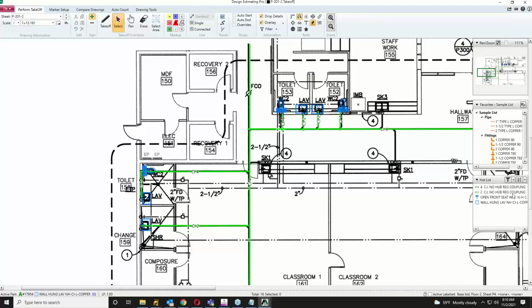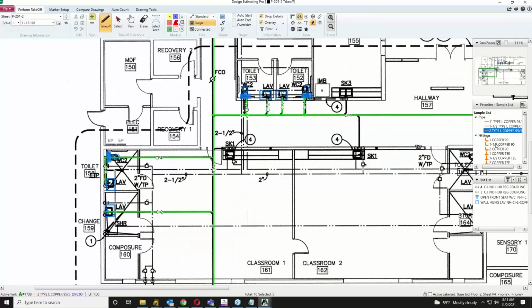Now you've got a couple little shortcuts over here on the right. You've got a favorites list. So if you guys are typically using a certain style of pipe or specific fixtures or something on the majority of your projects, load up your favorites list with anything you need. Like I've got mine set with some copper. So if I simply grab my piece of 2-inch and start running some copper, there you go, I'm set.